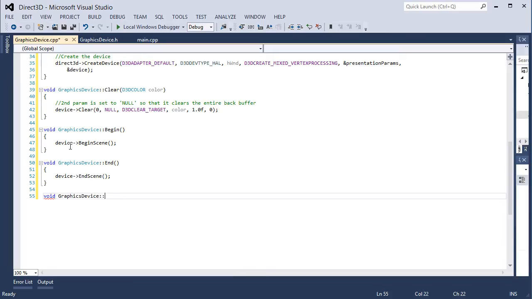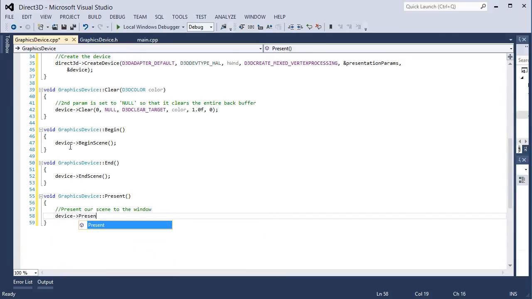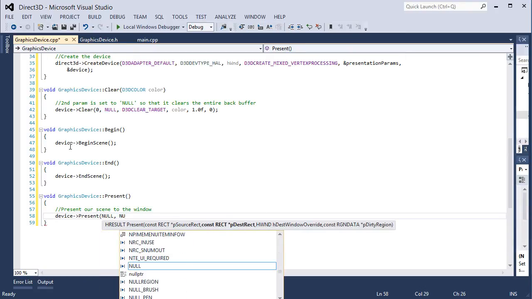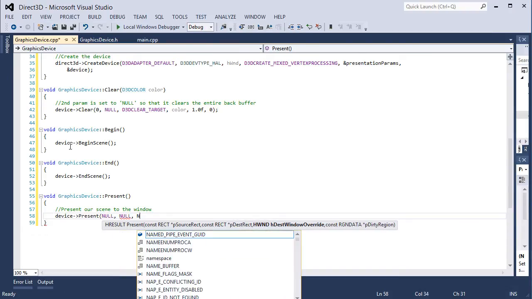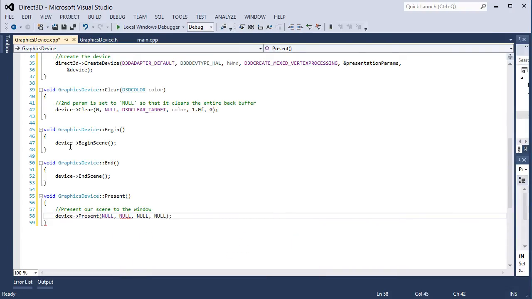Graphics device present. Present our scene to the window. Device present, and we're just gonna pass in null the entire time. So null, comma null, comma null, comma null. So 4 null values are passed in there. Alright, let's save that, and that looks about right.